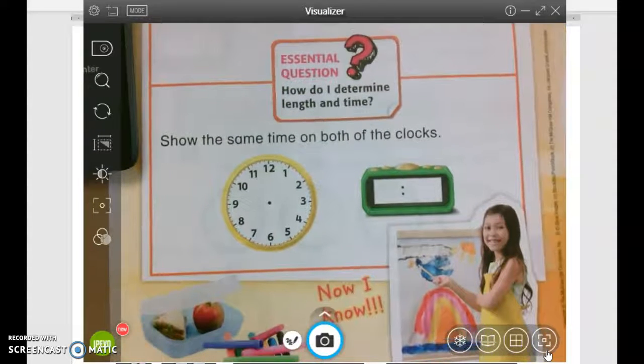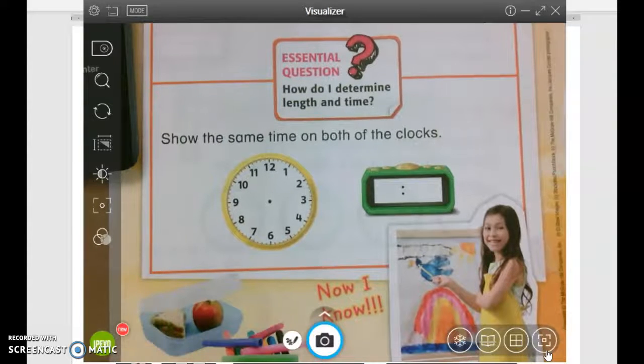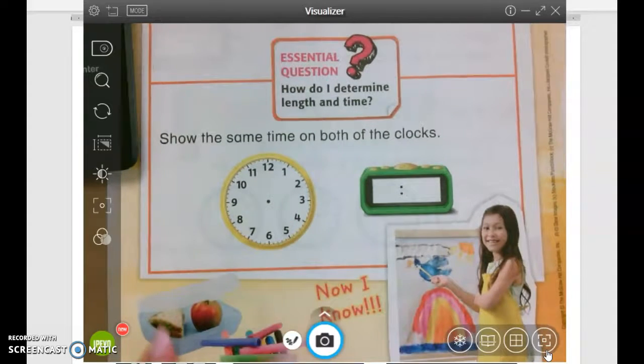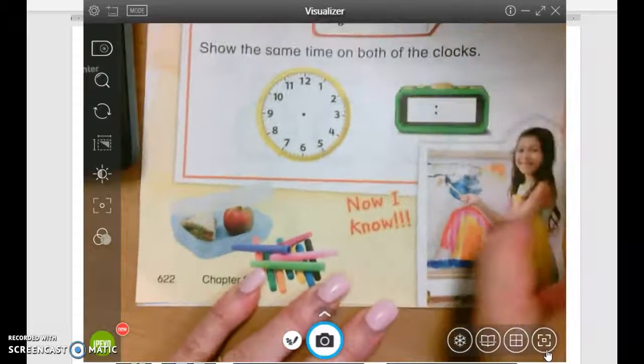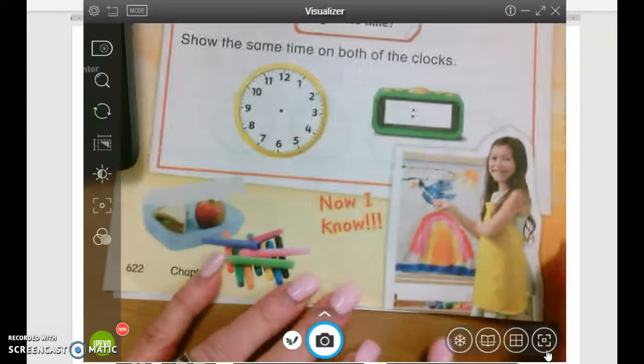And then this one you get to choose the time for yourself. Show the same time on both clocks. So both clocks should reflect the same time. If you choose, let's say 3:30, you want to show 3:30 on the analog clock as well as 3:30 on the digital clock. And here it's got a little lunchbox that's making me hungry, and this girl doing her painting.